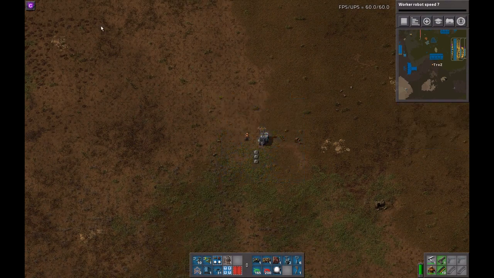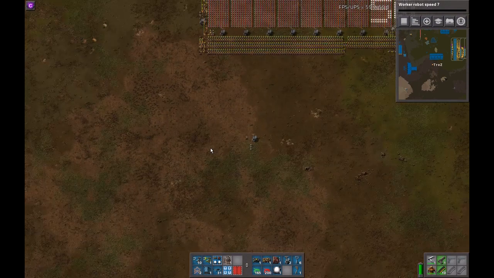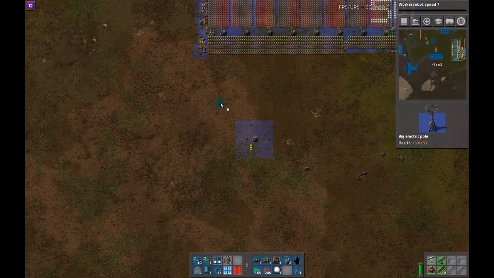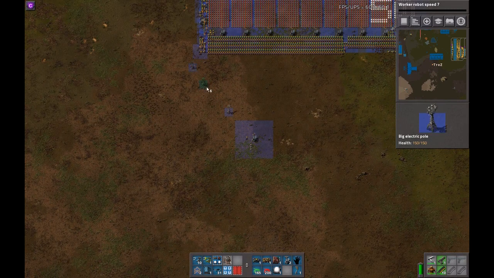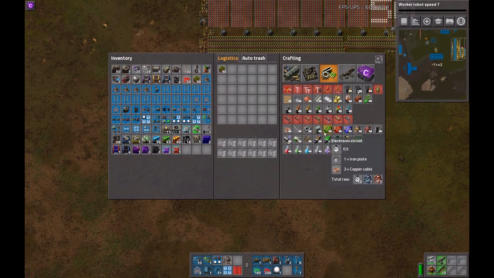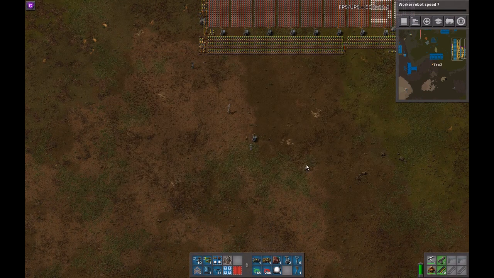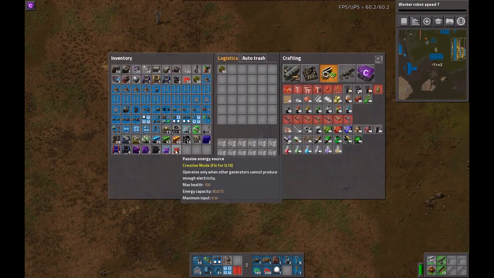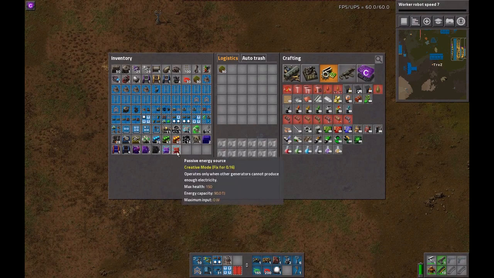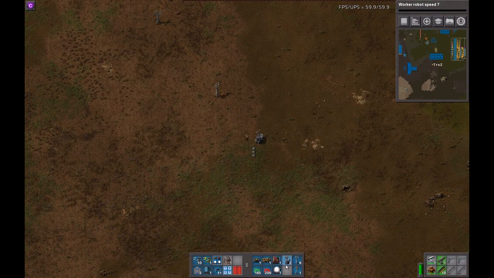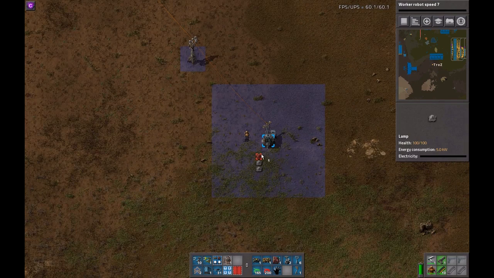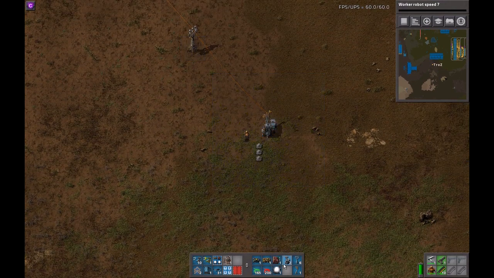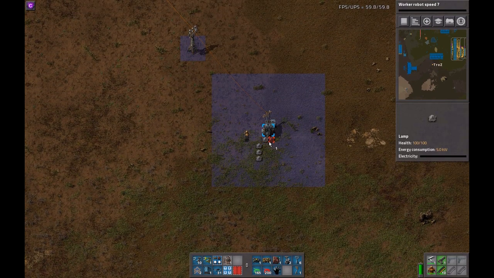I am playing right now in creative mode, which is a mod that basically lets you build whatever you want. All these have infinite buttons. You just click it, you get what you want. They add some things like energy sources that will provide as much power as you need for whatever you're looking to do. So, yeah, that's going to make the demo a lot easier.